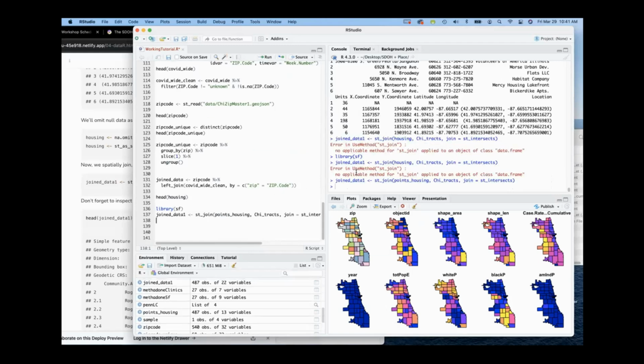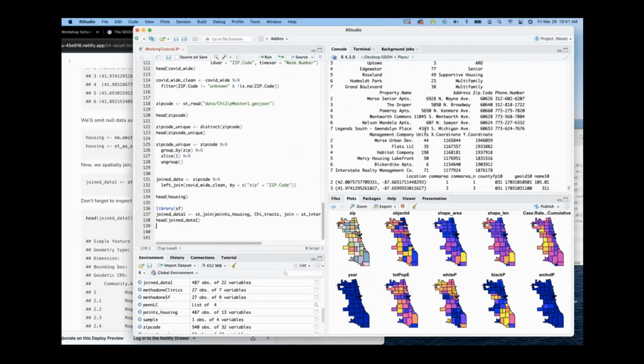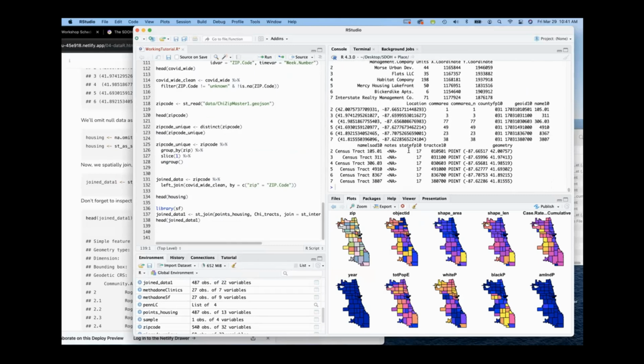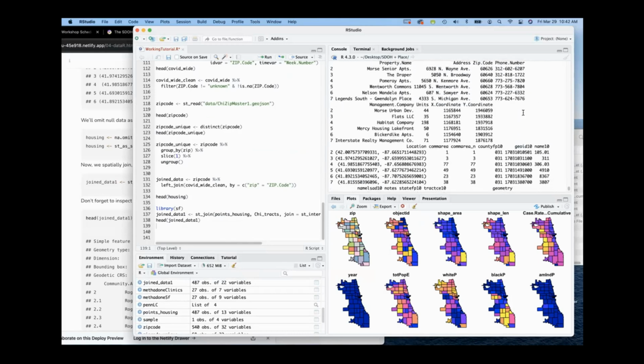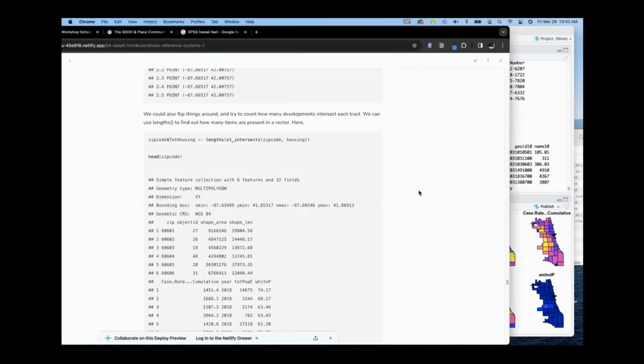Okay, there we go. So here now, if we look at this joined data set, you can see that all the information for the points is still here. But then you've also added all the tract information. So now you have the GeoID of which census tract each of those points falls within. And from here, you can start to do a lot of different work. I'm not going to go through this last step, but if you go down here, another way to do it is to flip it around to count how many developments intersect each census tract.